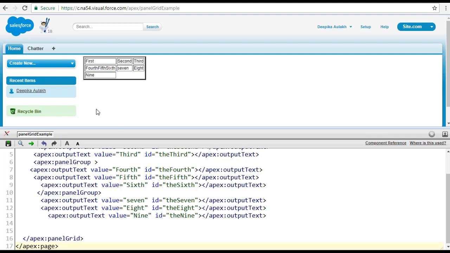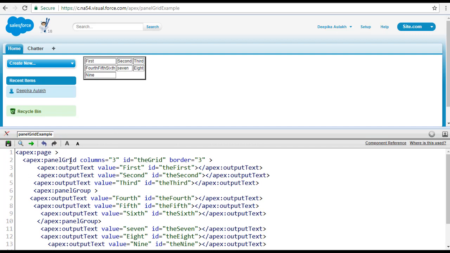So we talked about panel grid and the attributes that are related to the panel grid tag. I hope this example makes sense to you. You can arrange your elements. Let's say if you wanted to arrange opportunities name in the form of this grid, you can do that. So that is the purpose of a grid.